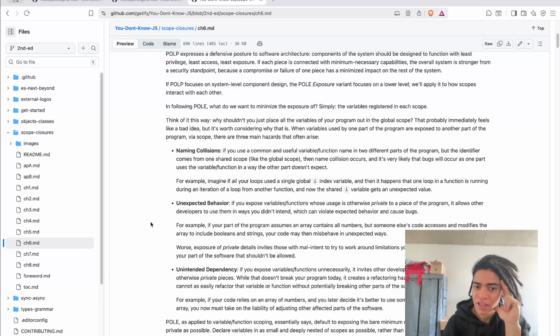For example, imagine if all of your loops use a single global index variable, and then it happens that one loop in a function is running during an iteration of a loop from another function, and now they share the i variable and it gets an unexpected value. The other is unexpected behavior.